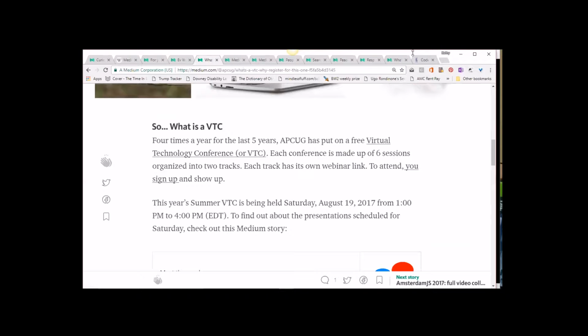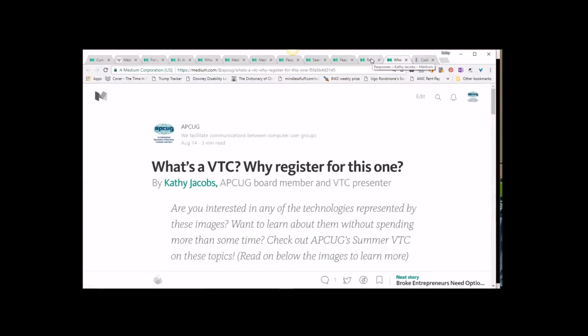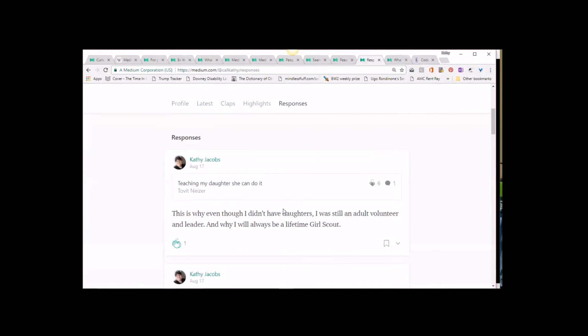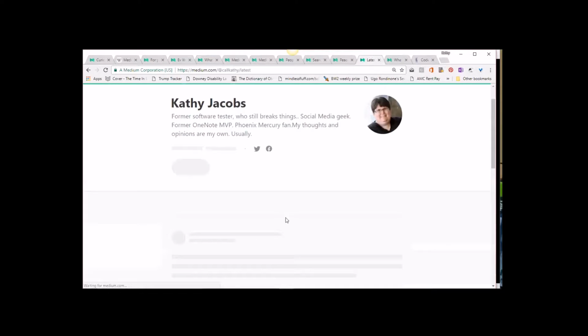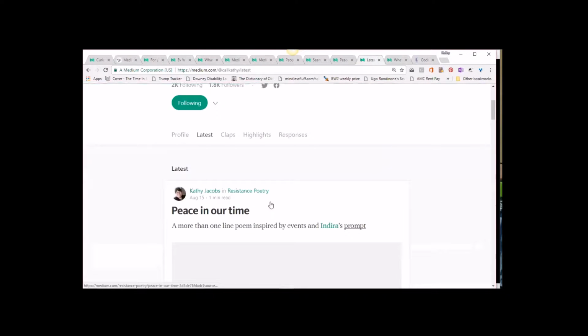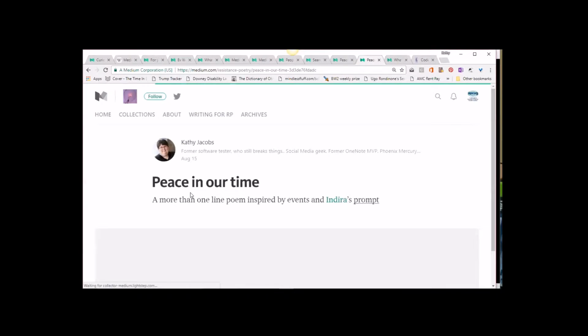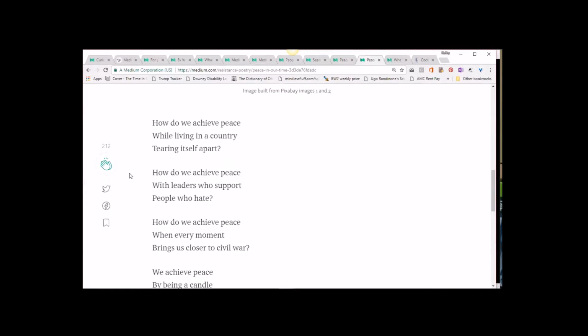But if we go to an article by someone else, back to one of Kathy Jacobs' articles, and I scroll down, you can see that hand is now green. That says that I can click on it. It also says that this article has gotten 212 claps.